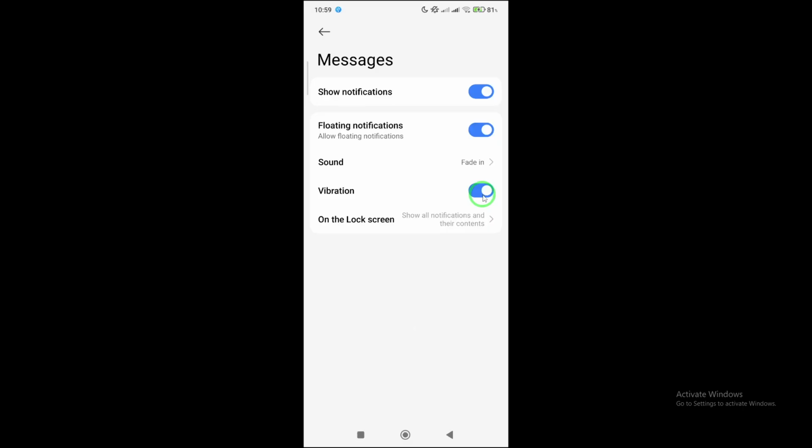From now on, whenever someone sends you a message on Instagram, your phone will vibrate, making sure you never miss an important chat again. If your phone still doesn't vibrate, double check that your device vibration setting itself is enabled in your general sound settings. Sometimes, notifications won't vibrate if the main vibration feature is turned off.